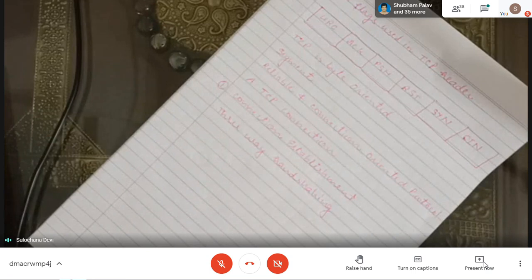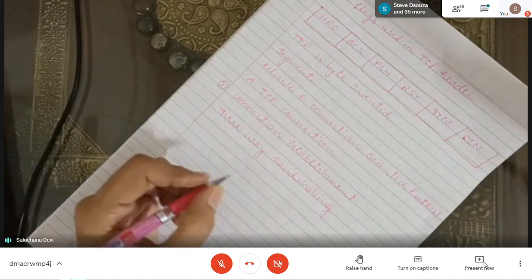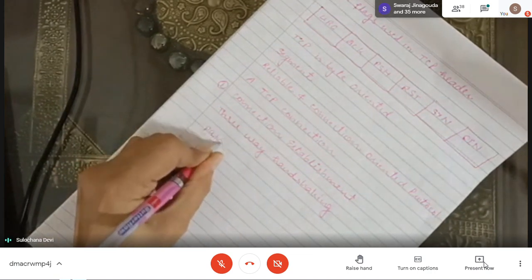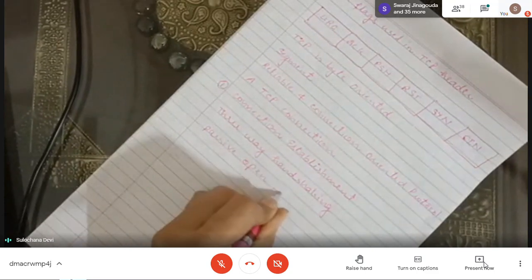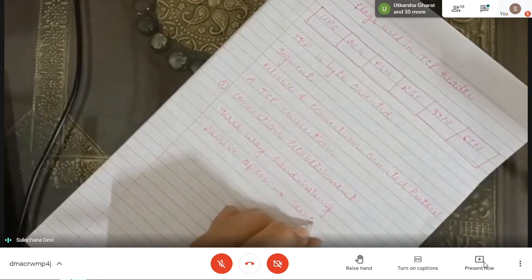And the server is ready to accept those connections. When the server is ready to accept a connection from any client, it informs its TCP, the TCP working on that server, that I am ready for accepting the connection. This is called passive open. Passive open means the server is ready to receive the connection.